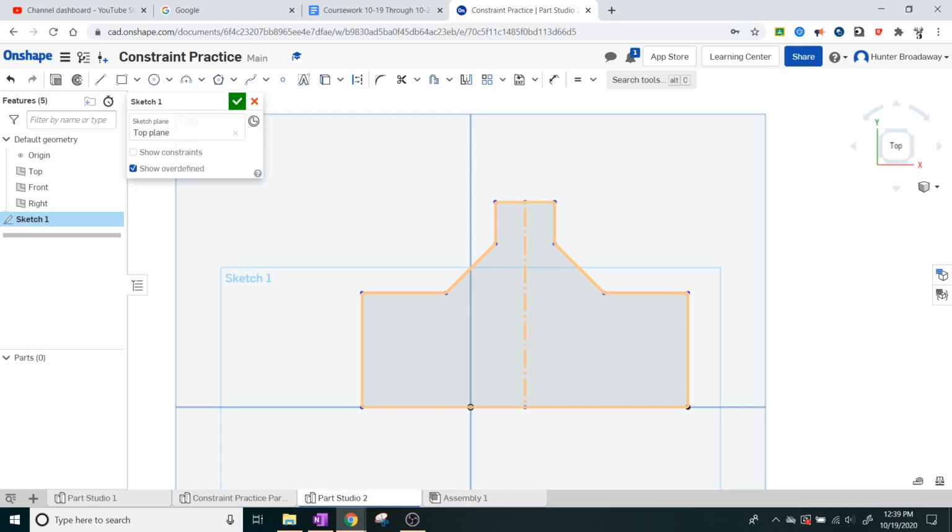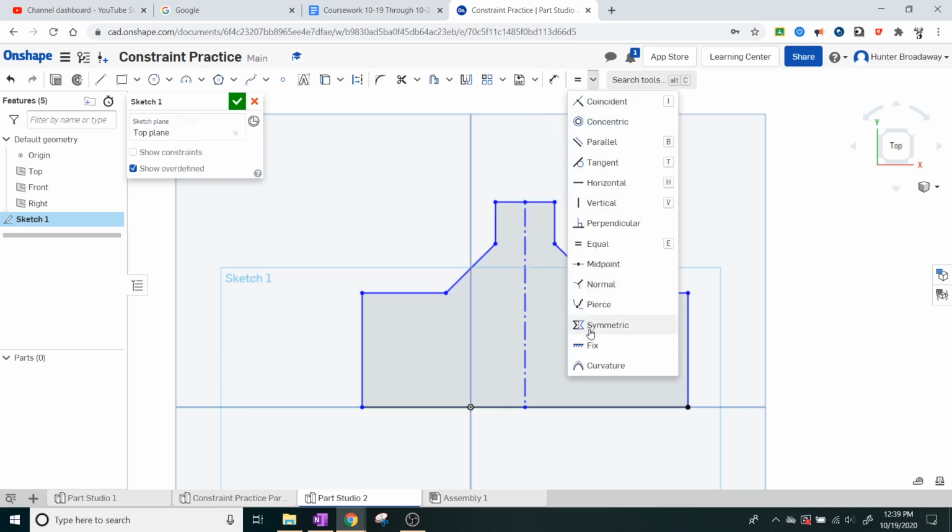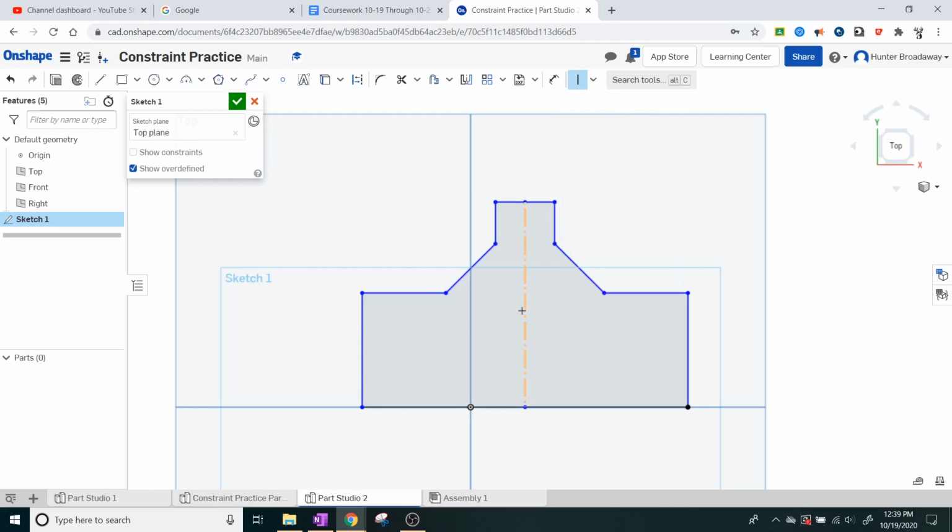Add a vertical constraint to the construction line if one does not already exist. Okay, well, I don't think there's a vertical constraint on it, so why don't we go ahead and put one on there? It may have already put it on there and I don't know, so let's find out. Looks like we're okay. All right, fix the midpoint of line 1 to the origin of the sketch plane.